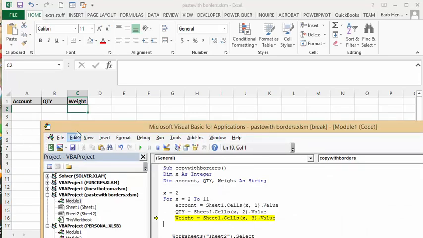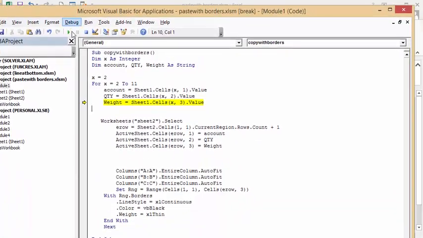And so the code is pretty simple. It's basically I'm just naming fields and copying them to the other sheet. What I'm doing on the other sheet though is auto-fitting the 3 columns that I'm heading into, and then this line here: range borders line style equals xlContinuous, color is vbBlack, and the weight is thin, and then next.